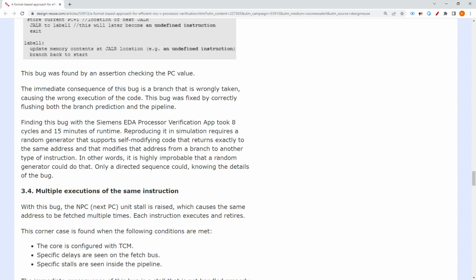In other words, it's highly improbable that a random generator could do that. Only a directed sequence could, knowing the details of the bug.